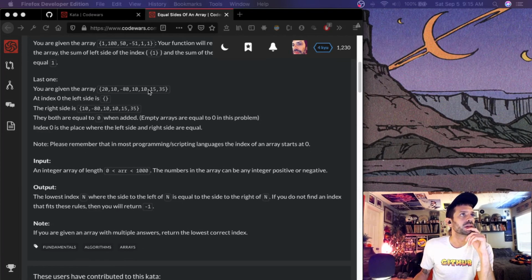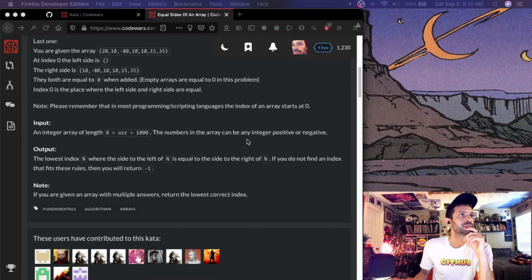You are given the array, at index 0, the left side is an empty array. The right side, they are both equal to 0 when added. Empty arrays are equal to 0 in this problem. Index 0 is the place where the left side and the right side are equal. Interesting. Integer of the array, blah, blah, blah. The numbers can be positive or negative.